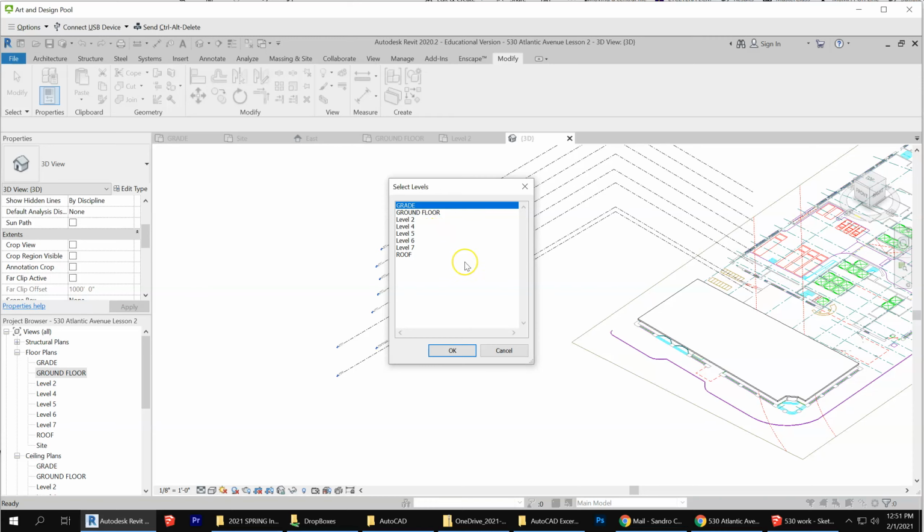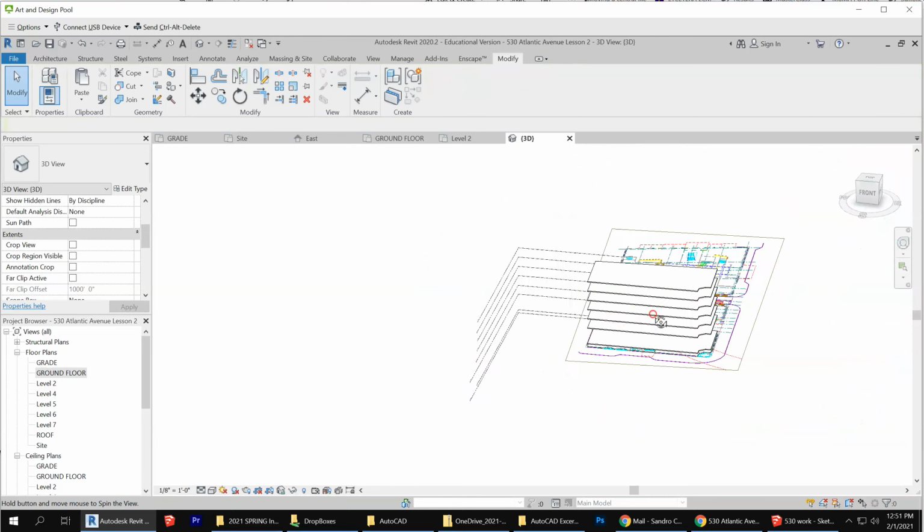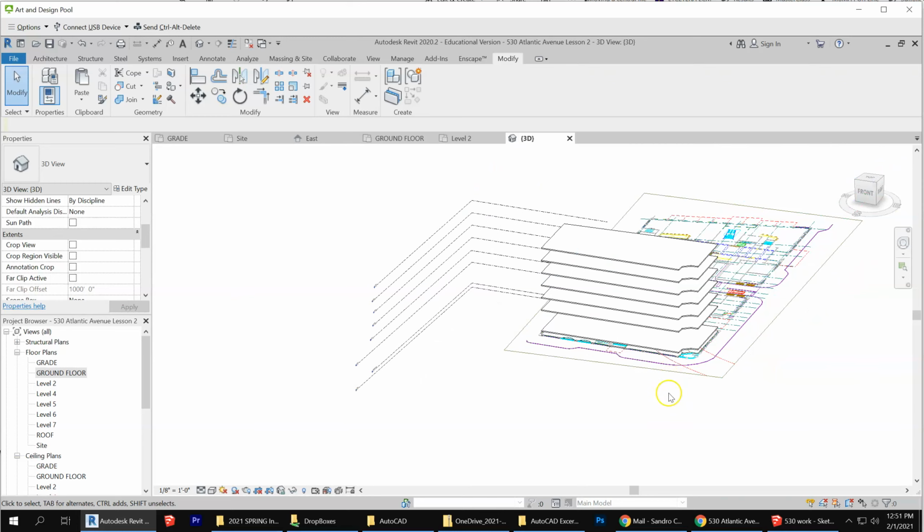Do I need one at grade? Let's place one at grade. Well, let's skip grade. Yeah, let's place one at grade. Level 2, 4, 5, 7, and roof. So there's the outline of my building. Right? I don't have the columns yet, but that's really pretty much the shape of the building.